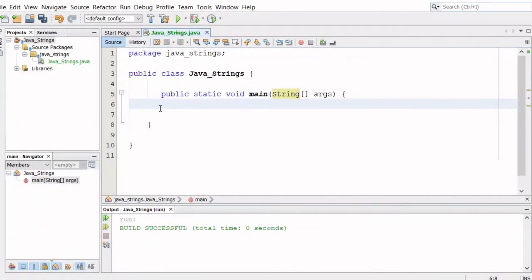Hello everyone, welcome to the second part of the Java strings lecture. So today we're going to focus on the various functions that we can use with Java strings. And the first function that we're going to start with is going to be the length function.